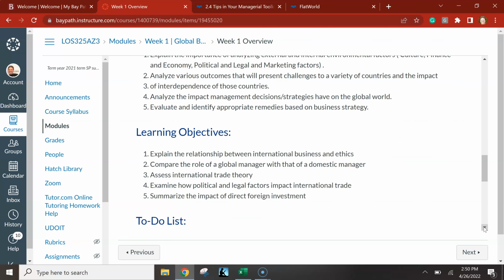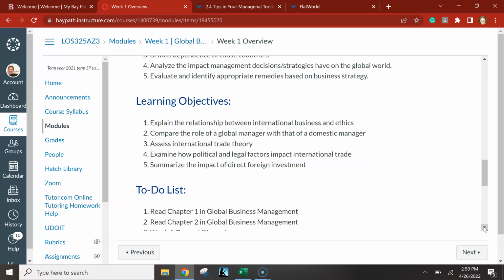Throughout the week, the learning objectives will be to explain the relationship between international business and ethics, to compare the role of a global manager with that of a domestic manager, so international versus US, or by nation, assess international trade theory, examine how political and legal factors impact international trade, and summarize the impact of direct foreign investment.